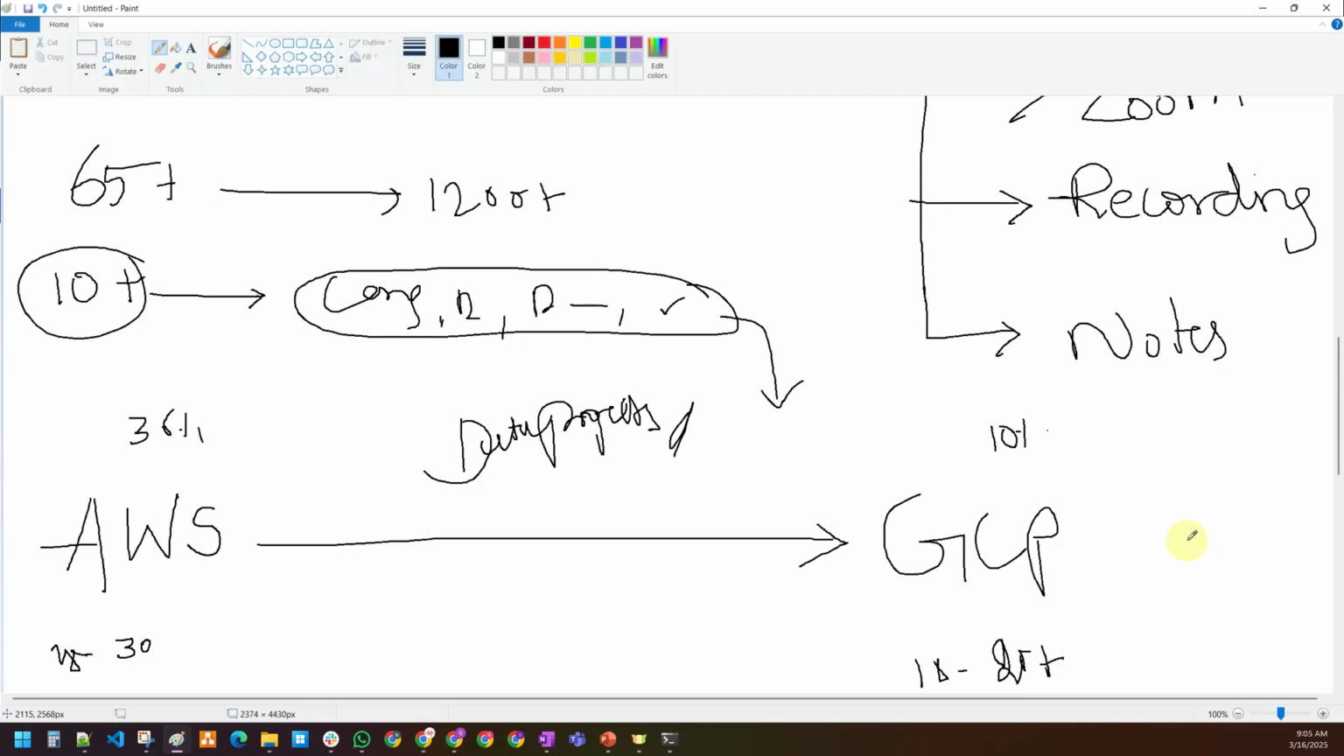GCP is new, most people do not know about GCP, and plenty of opportunities are there. Getting a job compared to other cloud platforms is a little bit easy, because you don't have as much competition in GCP. The market is increasing day by day, so it is not saturated. For AWS and Azure, the market is saturated. You get huge competition when you go for a job, but you do not have that level of competition here.